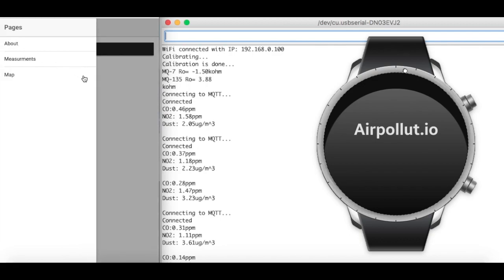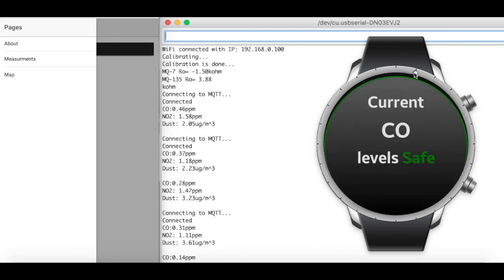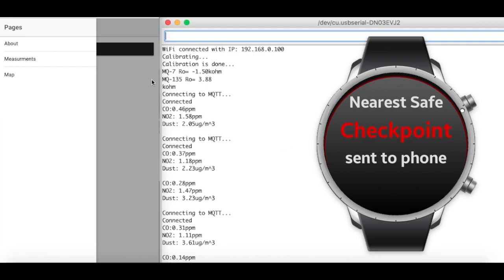So that is it for the mobile application. As for the watch, both the mobile application and the watch will read from the MQTT, as you can see here. Now we know that the current carbon monoxide levels are safe. The dust levels are around 2-ish, so they might be high, but not exceedingly dangerous. But the nitrogen dioxide levels are high, so they are dangerous. So we have to check the nearest safe checkpoint location that will be sent to the phone over here on this tab.